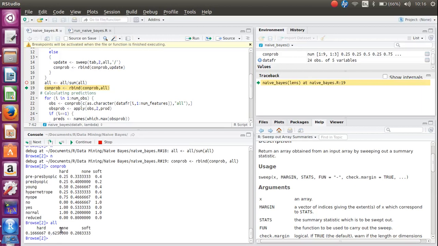So there you can see that's just that bit there, and I'm going to append that. It's not a conditional probability, it's just programmatically useful to stick it at the end of my conditional probability matrix. And then we step on to the next bit.